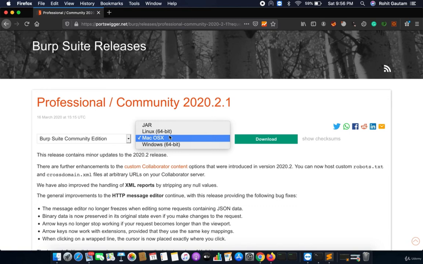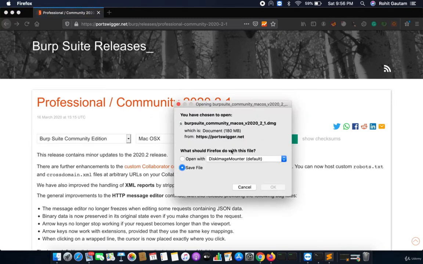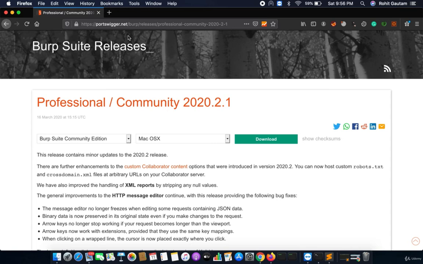So in my case, I'm running on an Apple Mac OS, so I'm going to download Mac OS and I will hit download. As you can see, it is around 180 MB for my operating system. It may vary for your computers. You just have to save the file and click on OK. I've already downloaded it, so I'm not going to download it again.